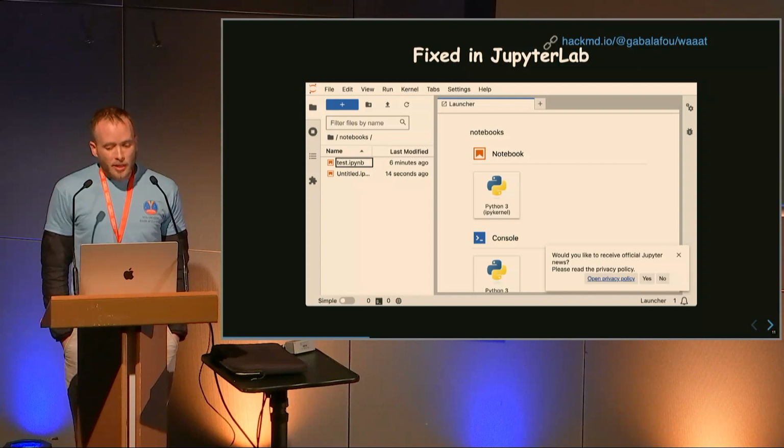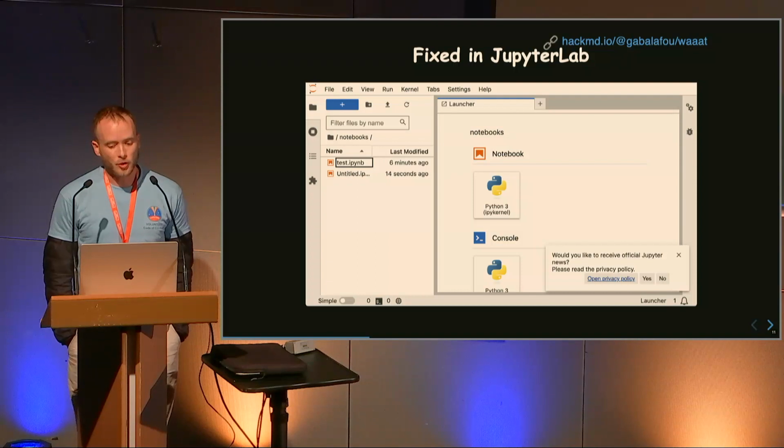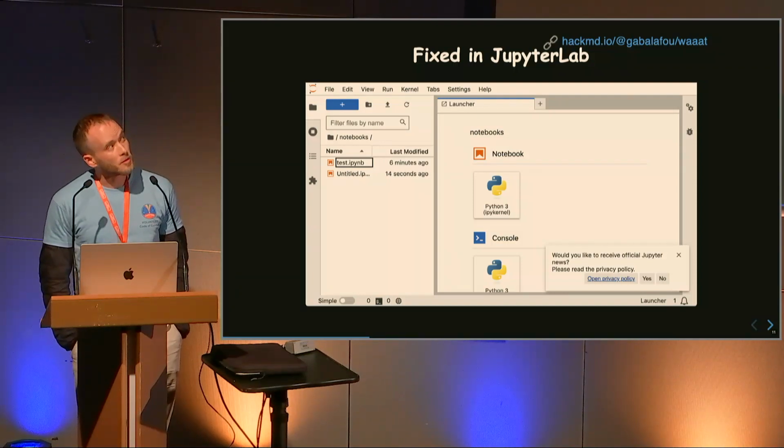So the fix was pretty easy. I just had to remove the CSS and then fix a few things that got broken, and here's the result. Now you know which element had focus in the previous JupyterLab screenshot. It was the first file in the file browser.